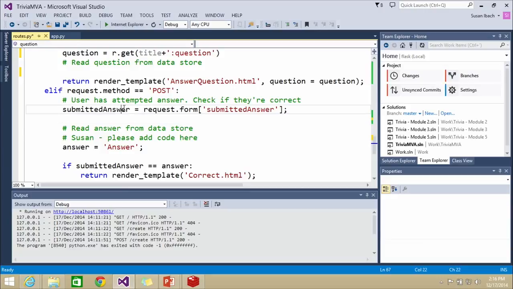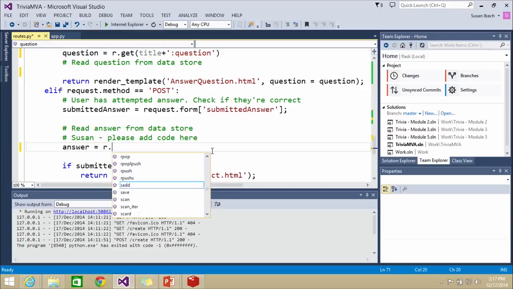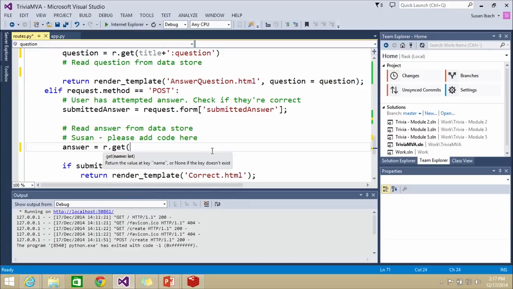We're going to need to check if that answer they gave us matches the stored answer. So instead of assuming the answer is answer, we're going to say the actual answer is equal to, we're going to have to go get that value from Redis. So we get title answer. And that's going to give me back the answer to the question we just prompted them.